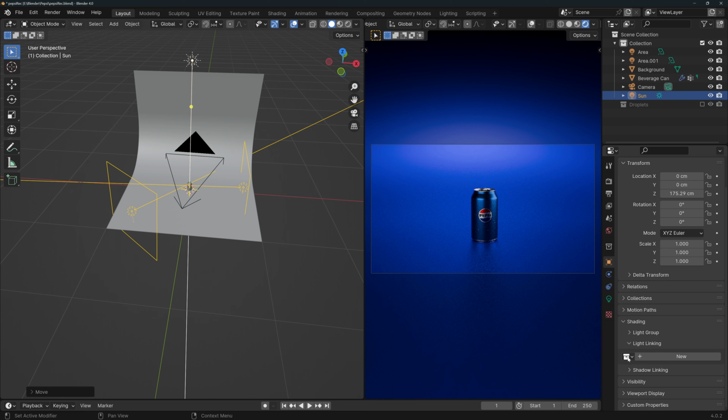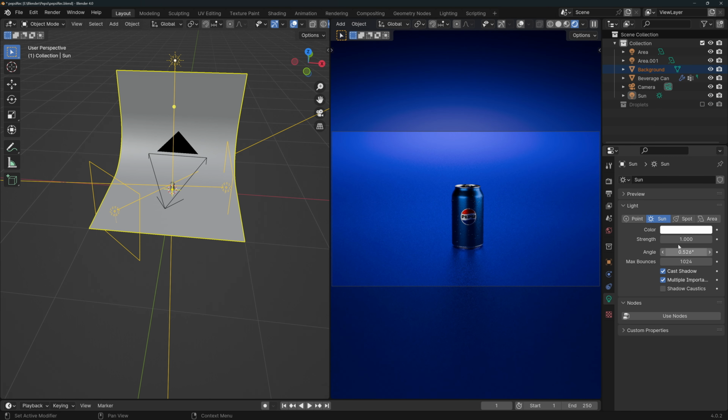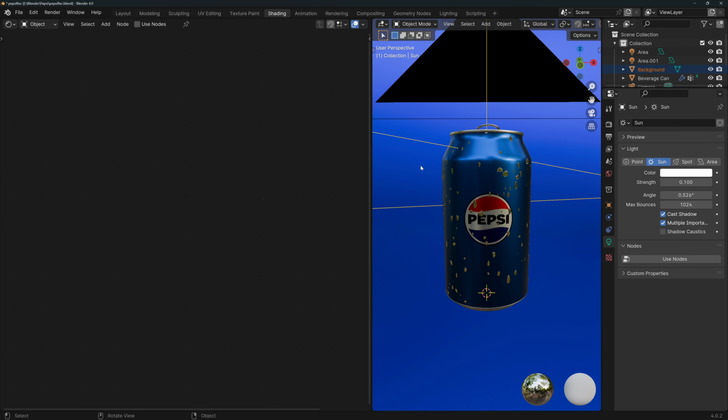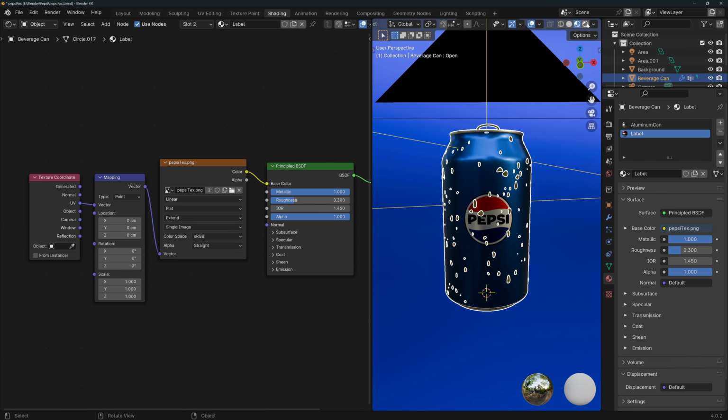Add a sun lamp and link it to the background plane. Change its strength to a smaller value, something like 0.1. Now we have this nice effect where the can pops out of the scene, which can only be achieved with light linking. Now let's go back to our shading workspace and select the can. Change the viewport shading to rendered.